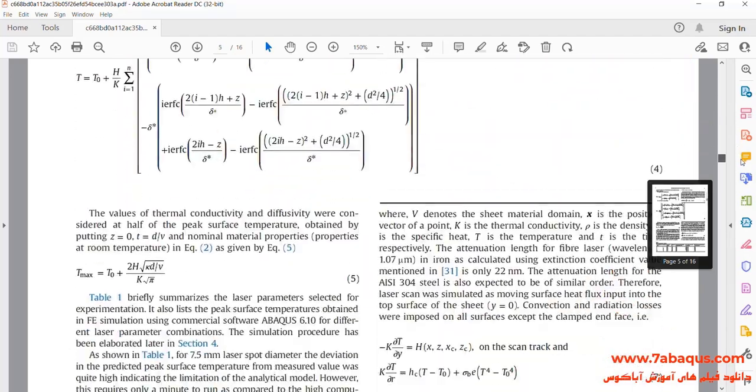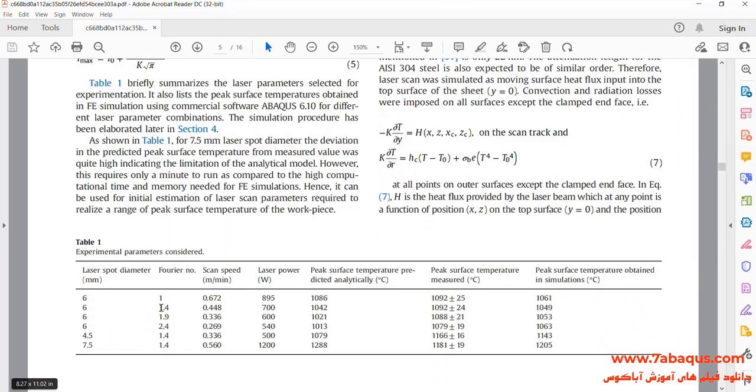In the next step, to do the bending process for the Fourier number 1.4, the laser beam velocity would be equal to 0.448 meters per minute, and the power would be equal to 700 watts.